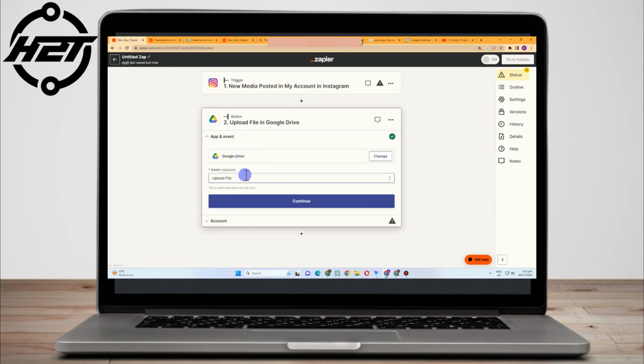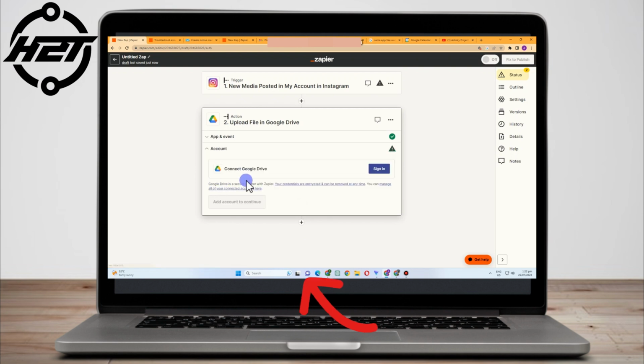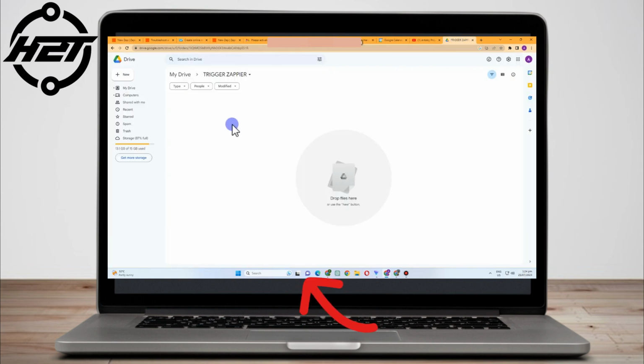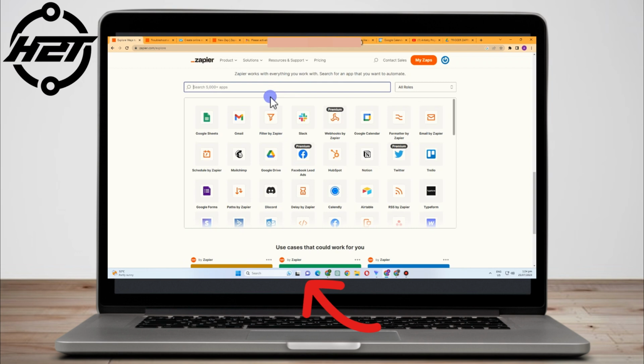Type or enter your Instagram account, and then same thing with your Google Drive. You just have to sign in, select the file in your Google Drive where you can save your Instagram. Whatever new things there are about Instagram, you can see in your Google Drive folder. It will appear right here.